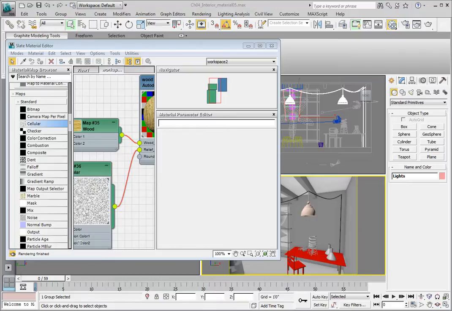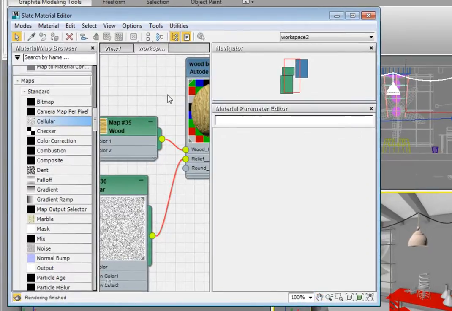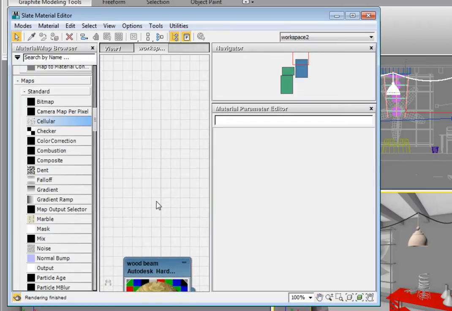In the Slate Material Editor, we have our active work area available. We can click the middle mouse button and pan the work area down so we give ourselves some room to add another material into the workspace. This is another unique aspect of the Slate Material Editor. Each workspace can contain multiple complete materials. You're not limited to just having a single material in the workspace.